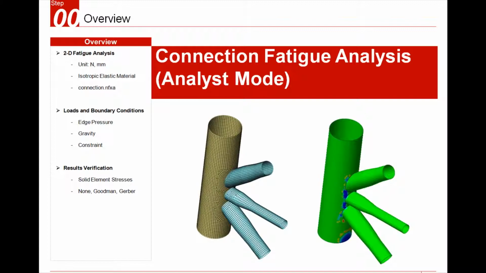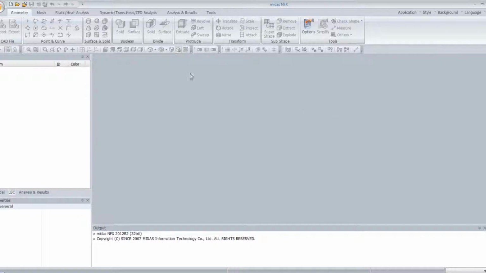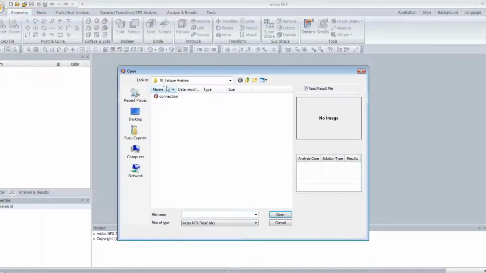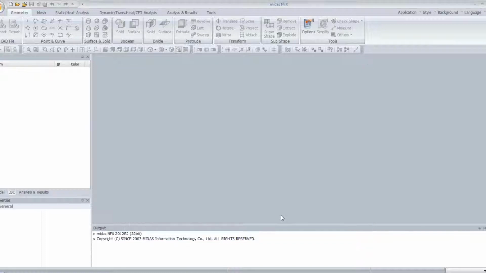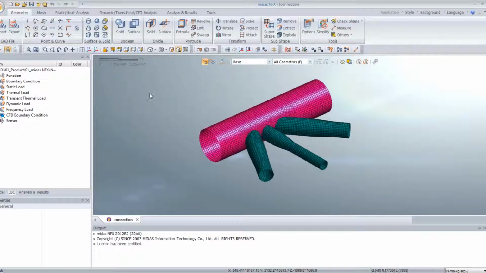on it. So let's go into NFX, verify that you are in the advanced mode and open the model on which you want to perform the analysis. So this is the connection model.